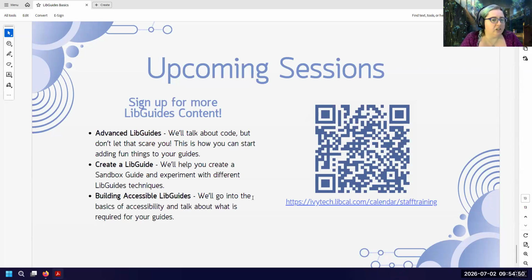There is a Create a LibGuide session where we are going to help you create your own sandbox guide, which is a great way to experiment with different LibGuides techniques, including code, in a spot that's not going to impact your published guides. Okay. And then, of course, the Building Accessible LibGuides session. I encourage that one for absolutely everyone, because we're going to go really into the basics of accessibility and talk about what is required when you are creating LibGuides so that everyone can access your content. If you haven't signed up for those yet, you can use the QR code or again, go to our staff page and sign up for those sessions.